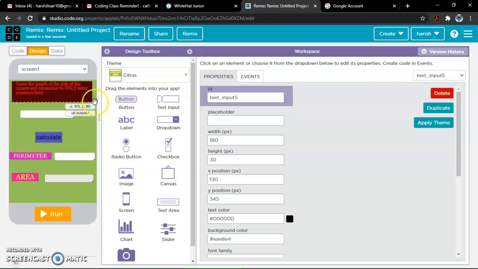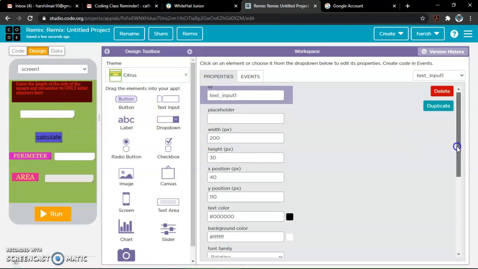For this one, as you can see my cursor, I used a label. Just press the label. In the text, you backspace and type whatever you want to type. This one is the text input. For the text input, you just drag it, put it there and adjust the size.